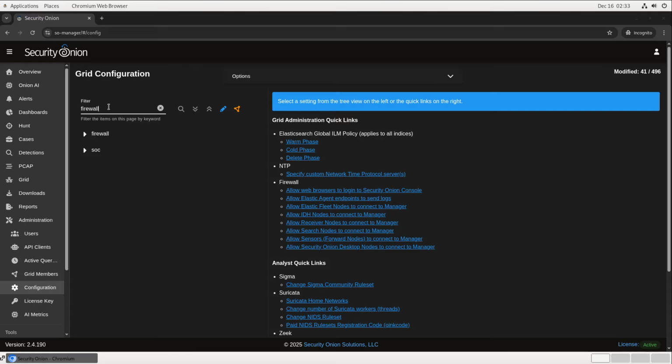The administration menu also allows you to configure things like the user accounts on the system, your Security Onion Pro license, add nodes to the grid, and so on. Check out our documentation for more details.